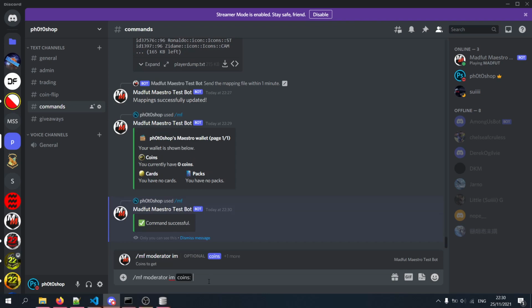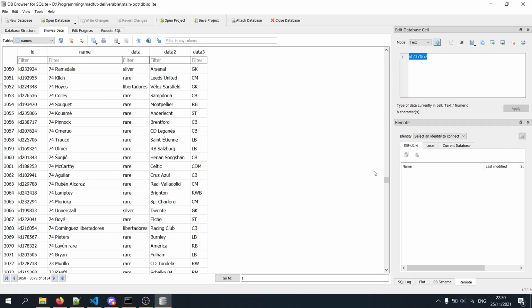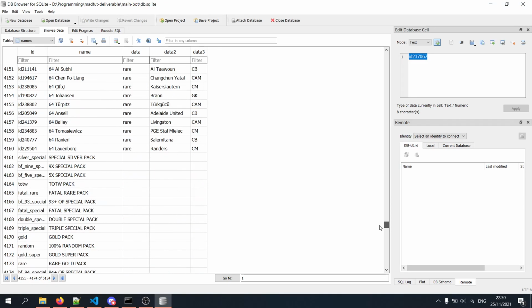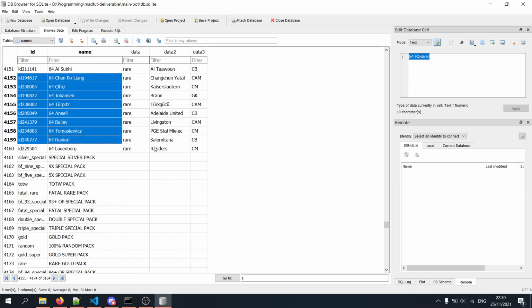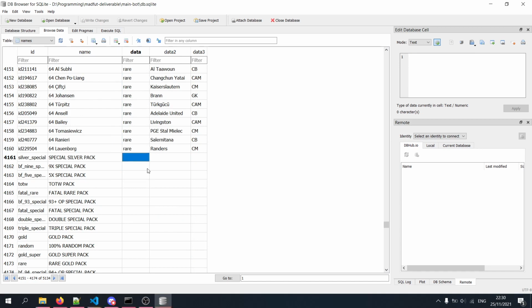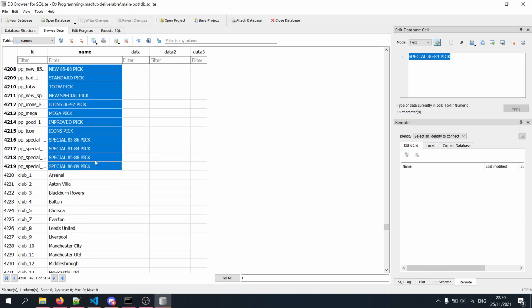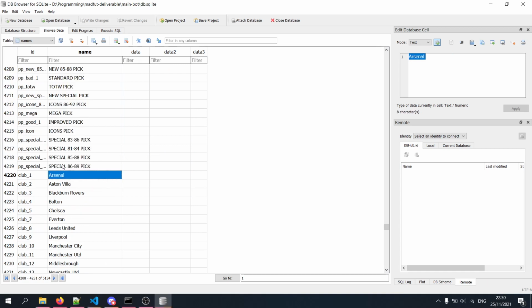So coins can be another number. For example, if you don't want to restock on coins because you're almost at the threshold, then you can put 0 there. For packs, this is where you need this table. Packs are just after all the player names, so this data isn't important, it's about ID and name, but when these cells start being empty, this is where the packs are. So from special silver pack to this, as you can see, because here this is where the club names start.